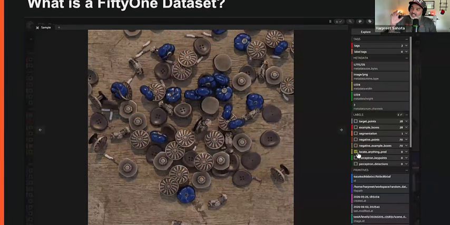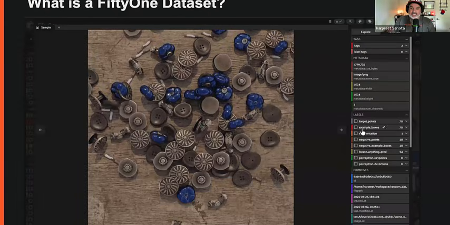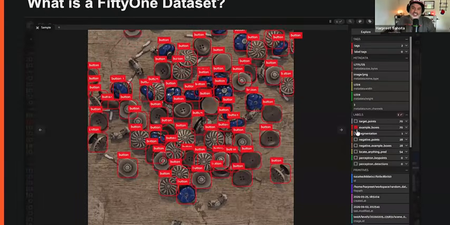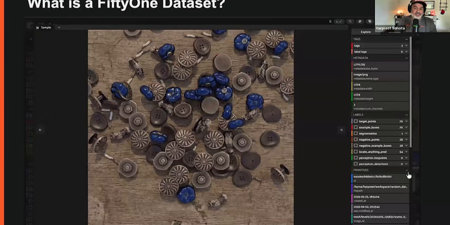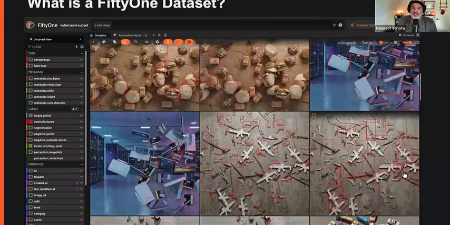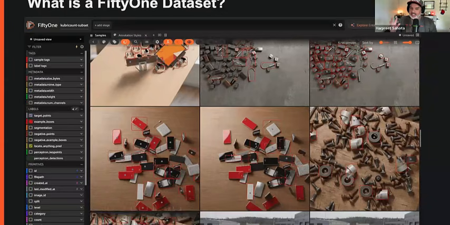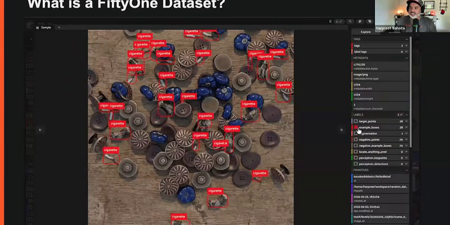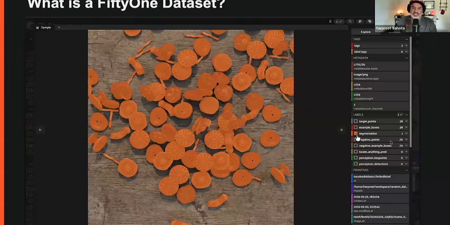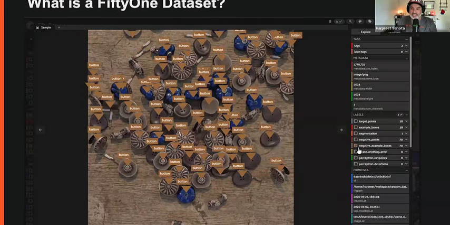And then this is cool because now you can slice, dice, filter, search, and sort a data set and then create what's called a saved view or data set view. And this is all backed by a lightweight, non-relational database, in this case, MongoDB. So you don't need to really know anything about MongoDB to use 51. It's just built on top of that.